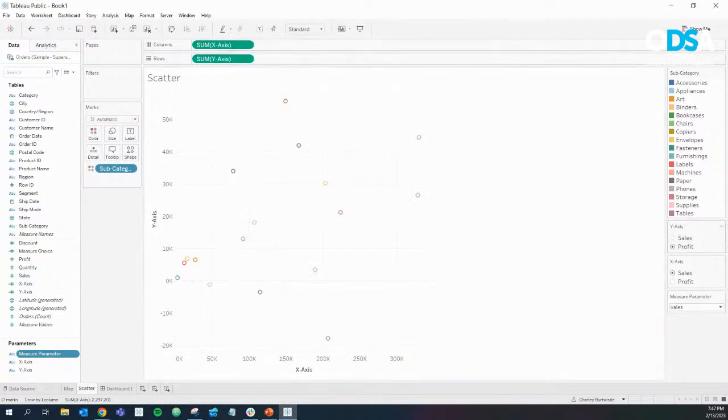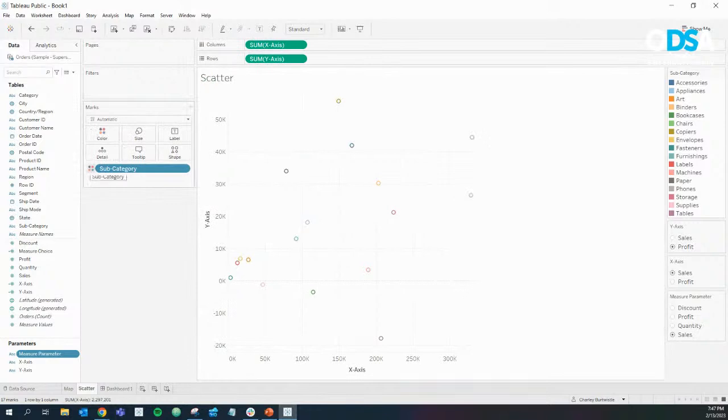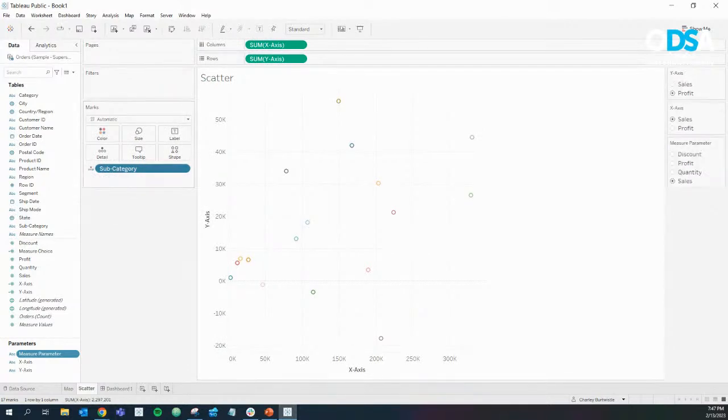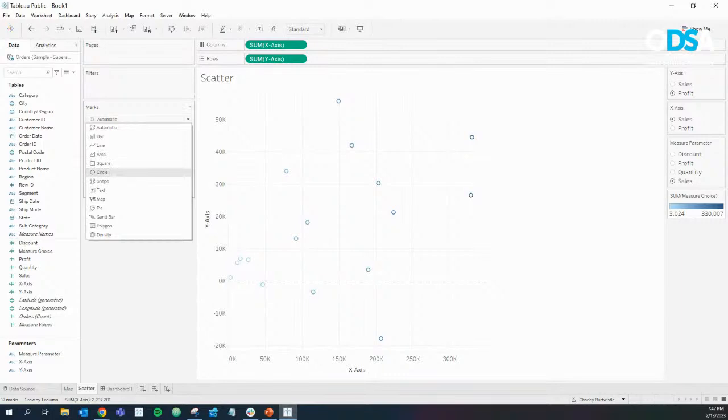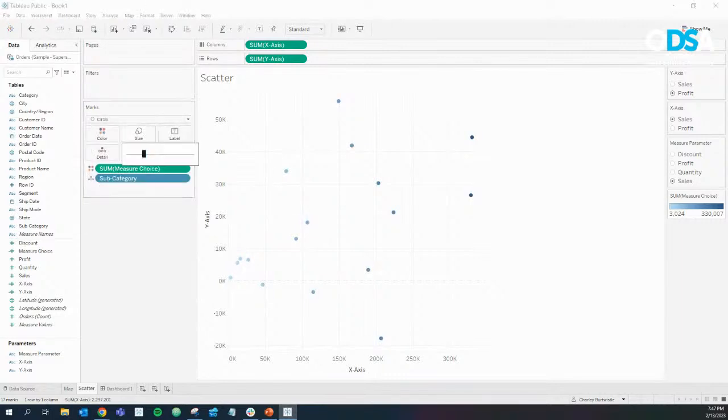Same exact one that we already created on this one, same parameter. And we can see we have measure choice here. So let's go ahead and change. Right now, I think we have subcategory on color. If you just click this thing, let's just go to detail. So now you can see they're all the same color. And let's just drag our measure choice on the color, let's make them like a circle and let's make them a little bit bigger so you can see them.